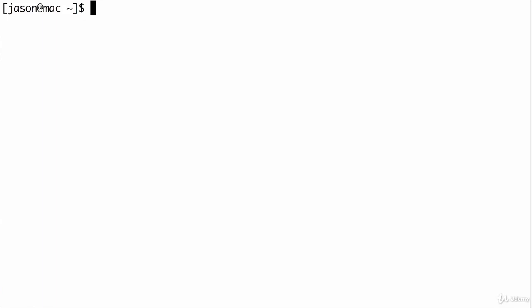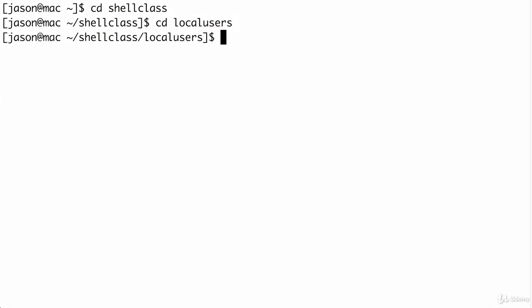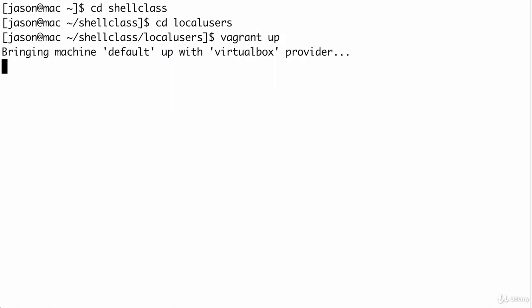All right, so enough philosophizing. Let's get to work and start creating some functions. So first off here, as always, I have my terminal open. I'm going to change into our class folder of shell class. We're still working on the local users vagrant project. And now I'm going to bring up this VM with vagrant up.